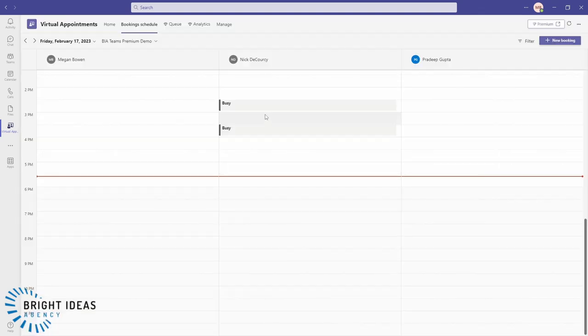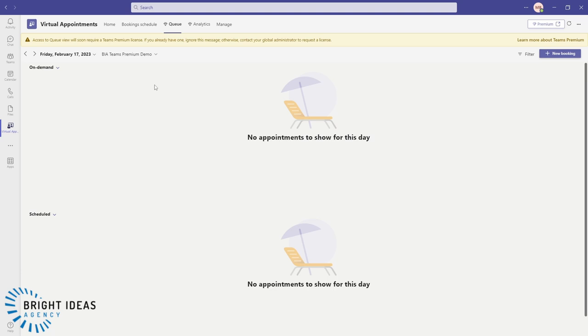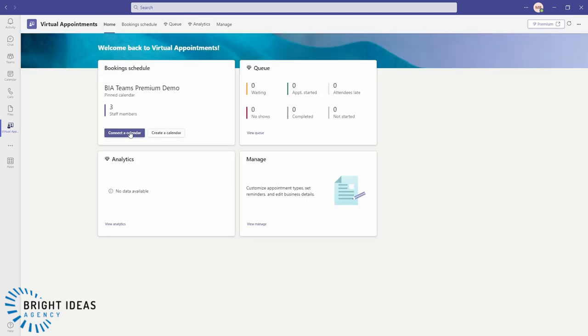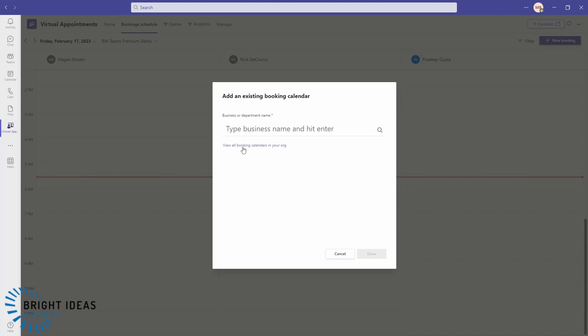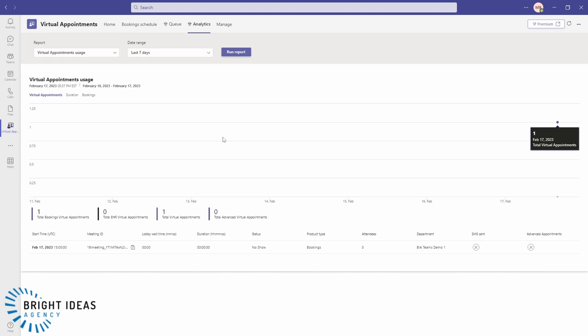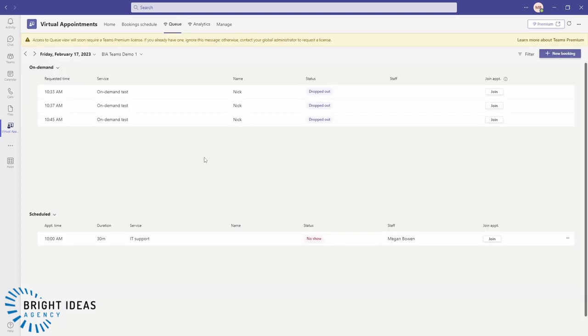And so here's our bookings calendar view. And the two additions that we have that are specific to Teams Premium, or at least will be specific to Teams Premium, are our queue and our analytics. So if I open up another calendar where I have had some activity, you can see that here I do get some analytics information. And I can also see some information on my queue.